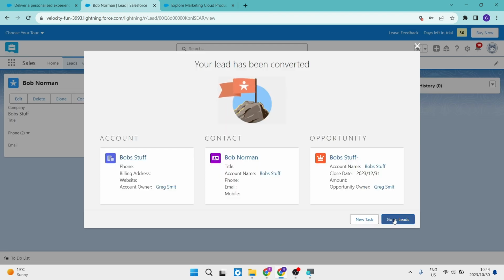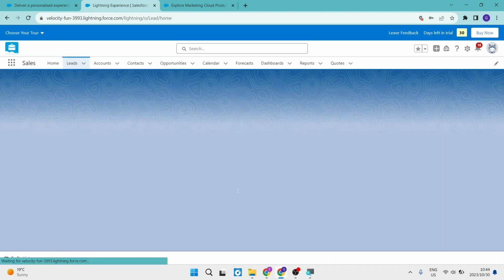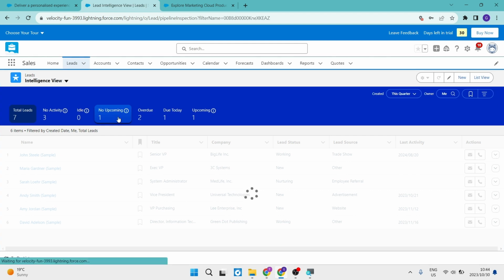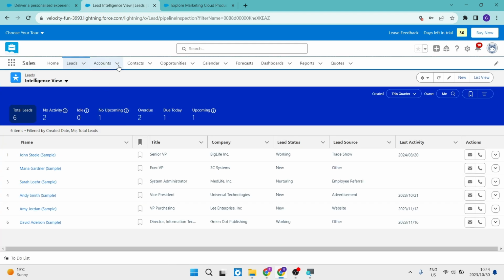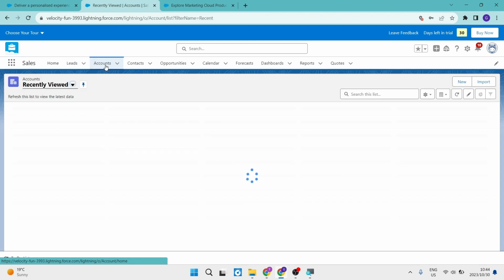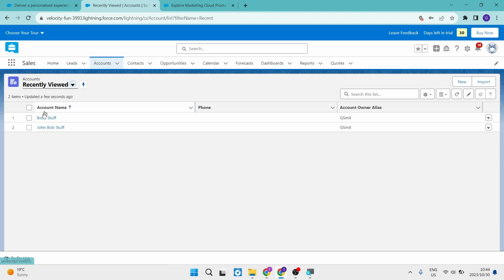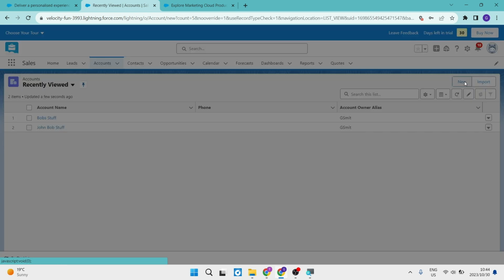You can see all your leads here. So this is your first contact with your customers. Then you have accounts. When you're going into accounts, this is where you can create accounts that are ongoing. So you can see here there's a Bob Stuff and a John Bob Stuff. Those are just, again, samples. You can create a new account over here. It's pretty much the same process.